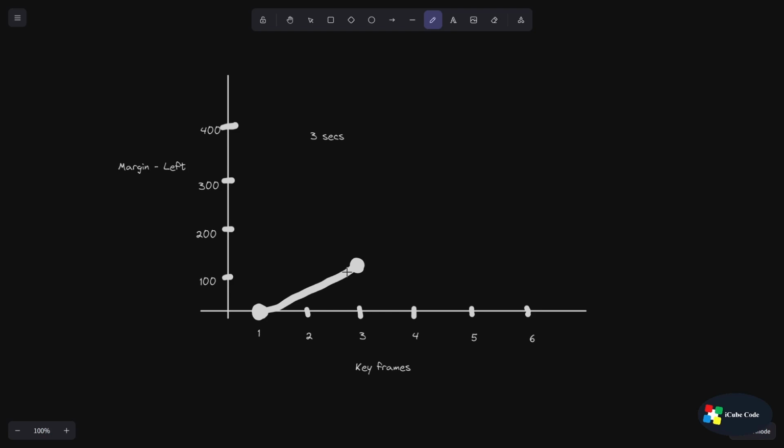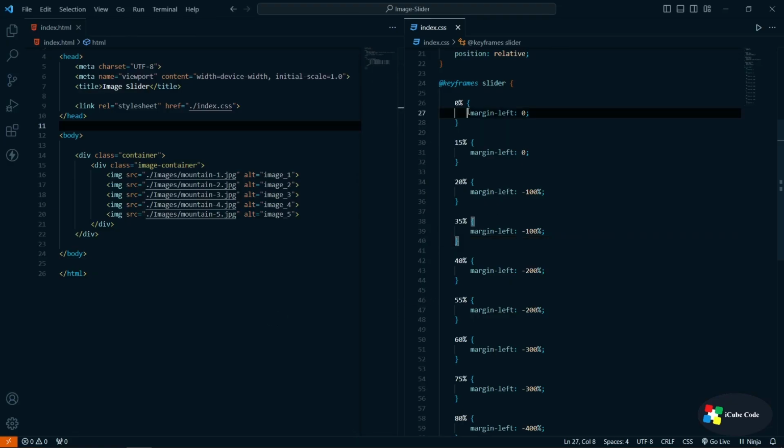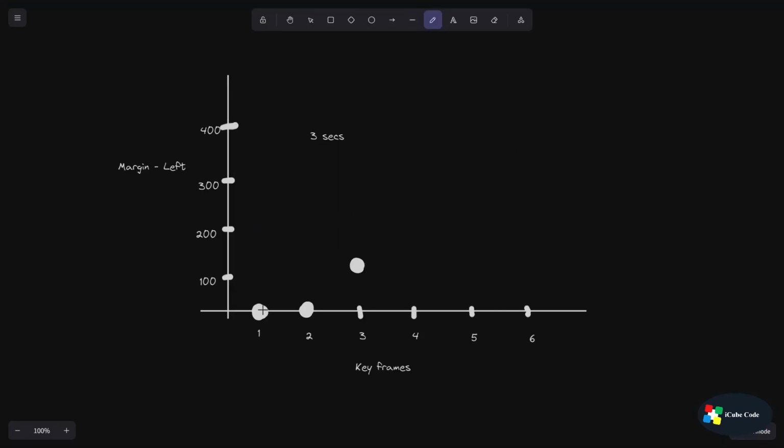So that time what we need to do is create one more keyframe in between, saying that we want it still on that only. So see, the first keyframe I set 0. We can see here the margin left 0, and for the second keyframe also I set margin left 0. So till that time it will go this way, and from the second to third it is going to increase the margin left. In this time it will move from one image to the other image.